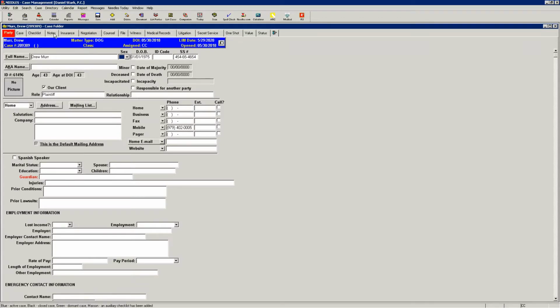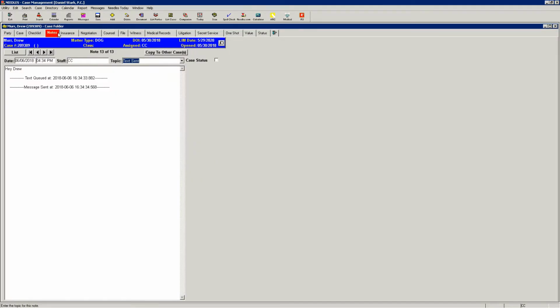The Needles integrated features are different than they used to be. Not much different, but let me go ahead and show you. So to send a new text message, as always, you'll go to your notes table and add a note with a topic, send text. Now this is the default topic. However, your firm can, if you choose to, create a custom topic rather than send text, but mine is set up as the default. So I'm going to say, hi, Drew, this is a text from Needles, exclamation point, of course. And I'm going to go ahead and save that note.